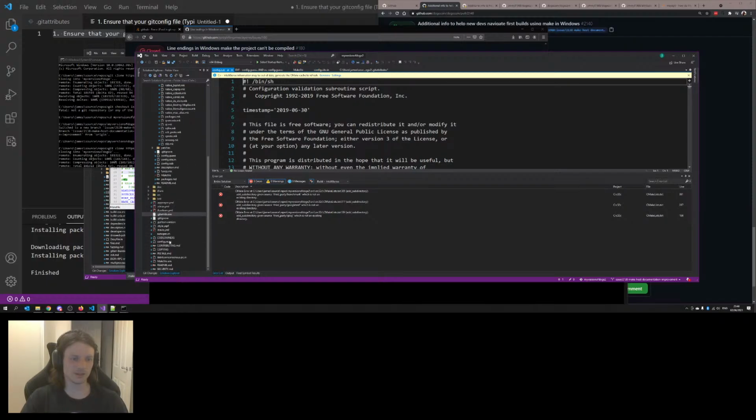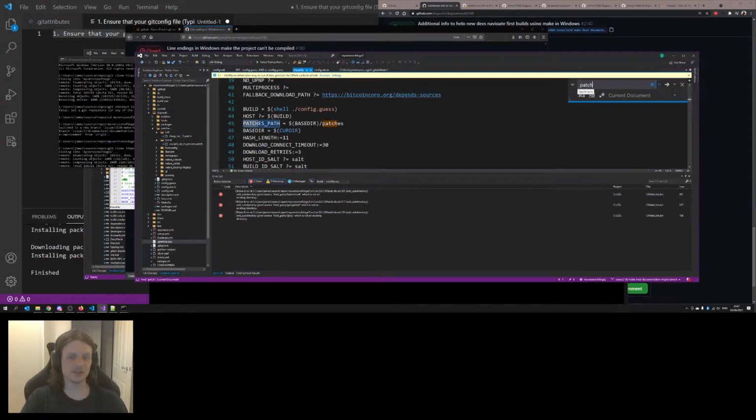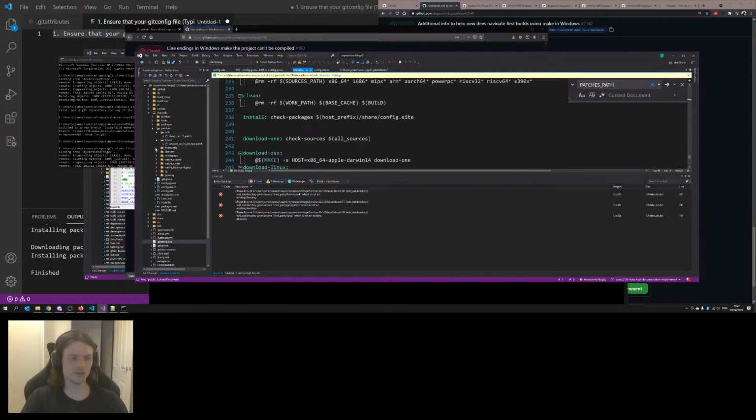So, get attributes. Depends. Dot make, and then we'll do it's got that, looks good. Dot patch, and I'm guessing that is used by Makefile. Let's just see. Patches path. Where is that used? Oh, it's not used. So I might not need to do it for that.